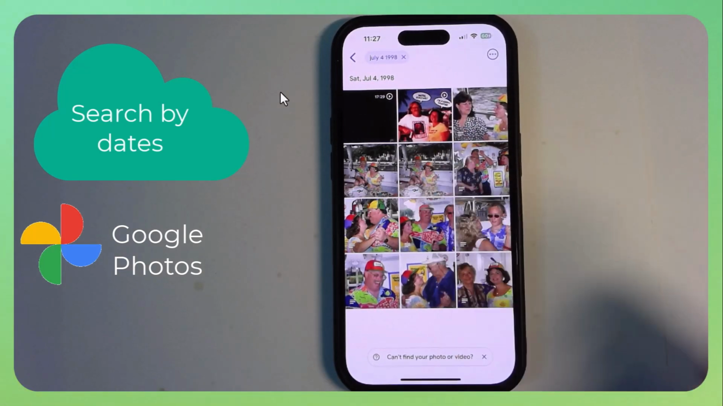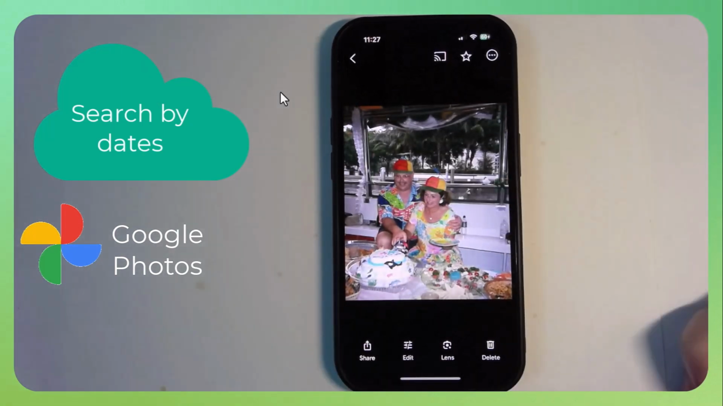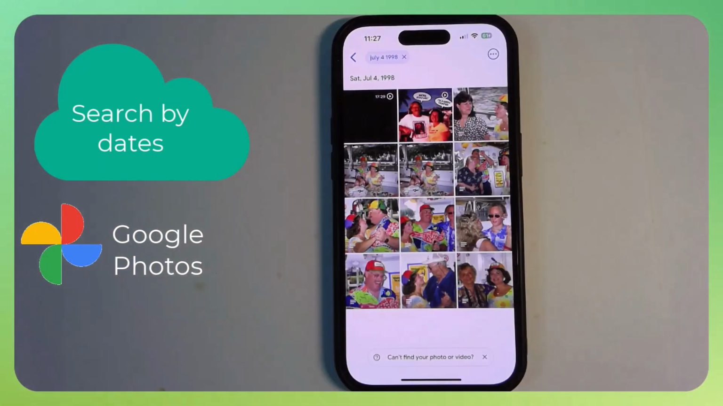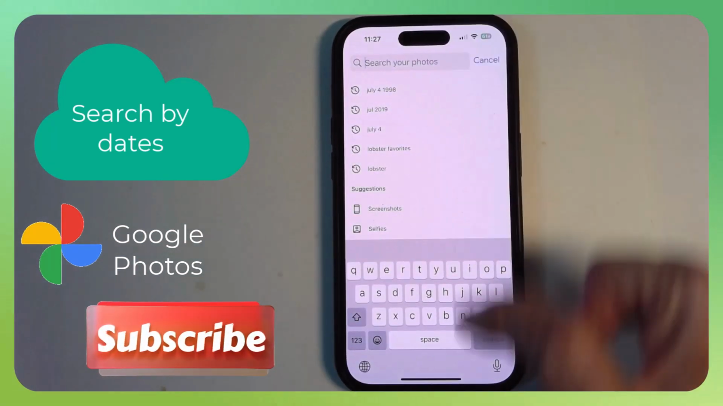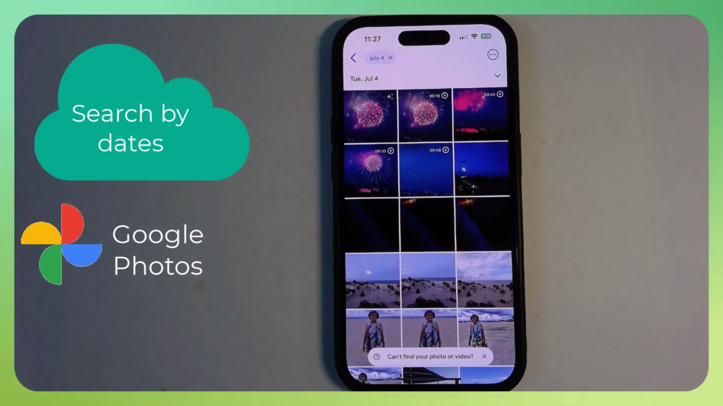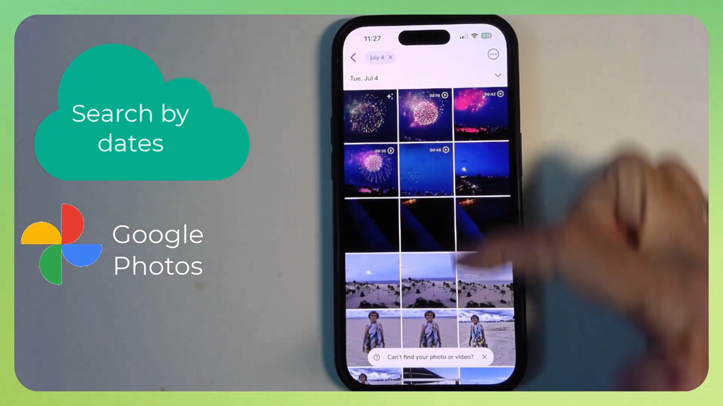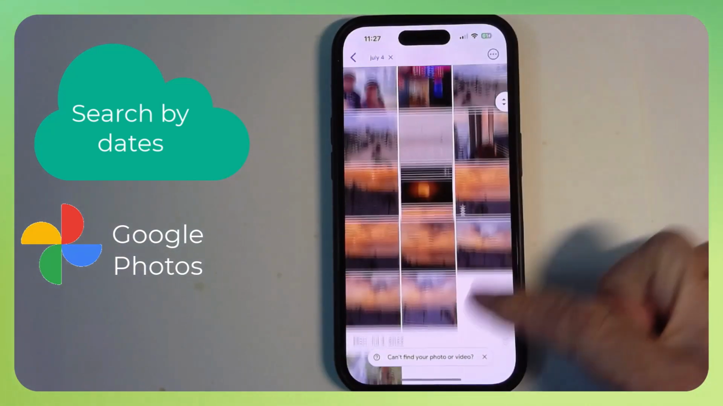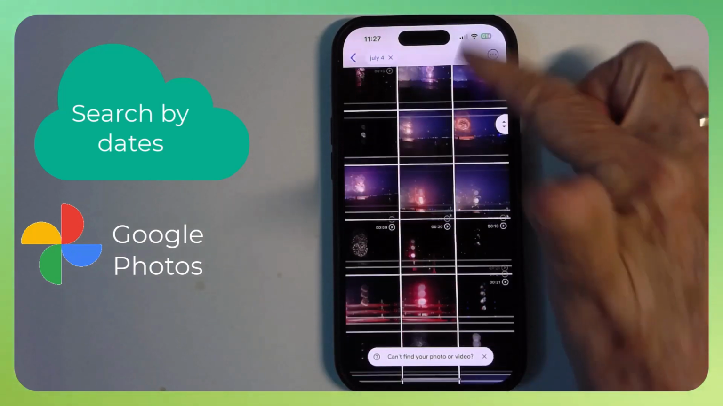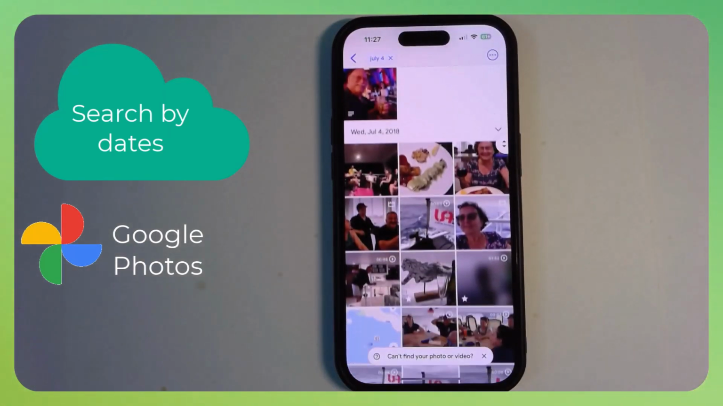We had a very unconventional wedding. You'll see that we're wearing our propeller beanies. Even then, aren't we cute? What if I just typed July 4 and search? That's going to show me what we were doing on July 4 in each year: 2022, 2021, 2020, 2019, etc.